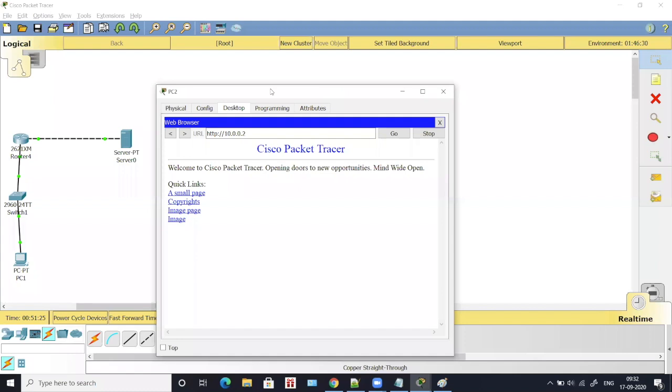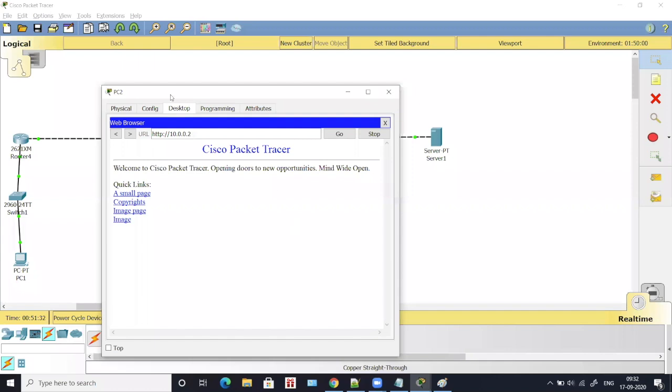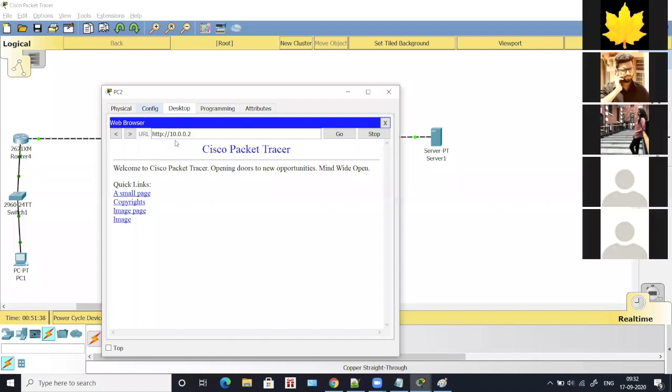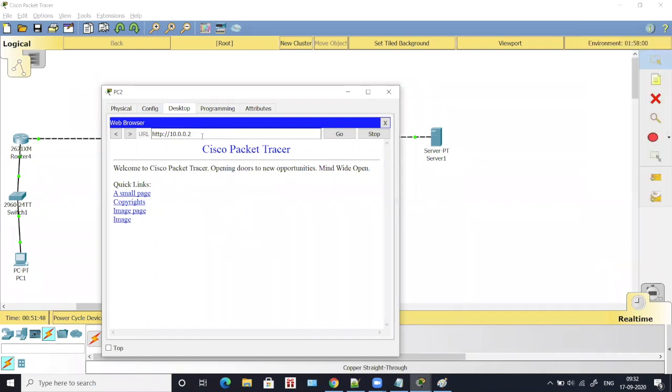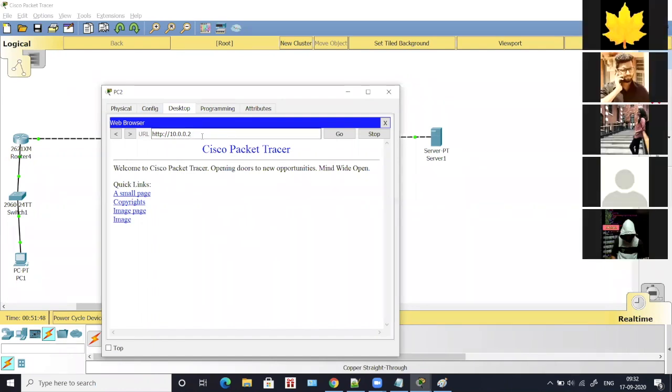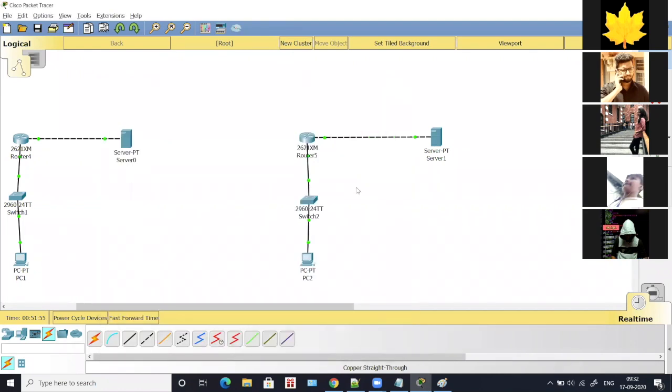Now what we are going to do is configure ACL. Once the ACL configuration is done, we are going to do the same process again. So when I try pinging 10.0.0.2, it is going to give a reply, but when I come to the browser and type 10.0.0.2, it is not going to give us a reply. Okay, so let's do the ACL configuration. ACL configuration has to be done in this router.